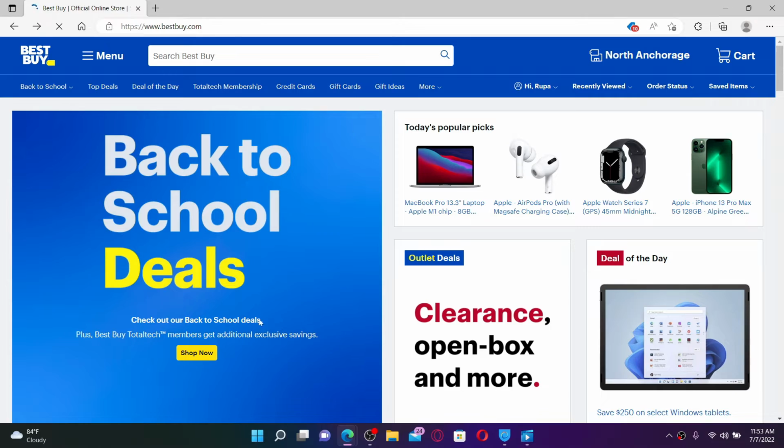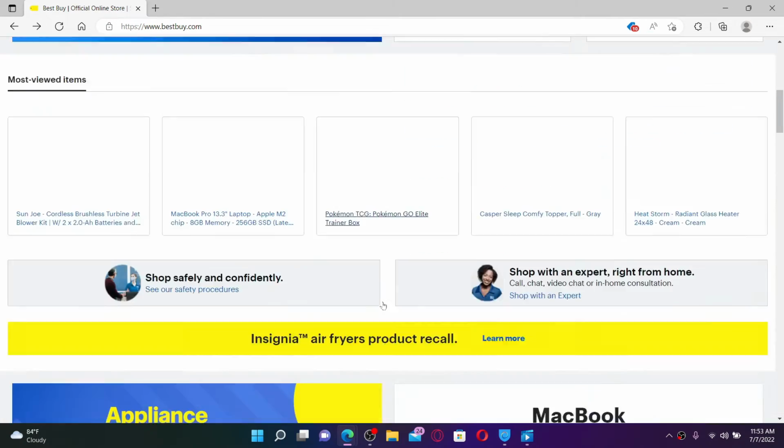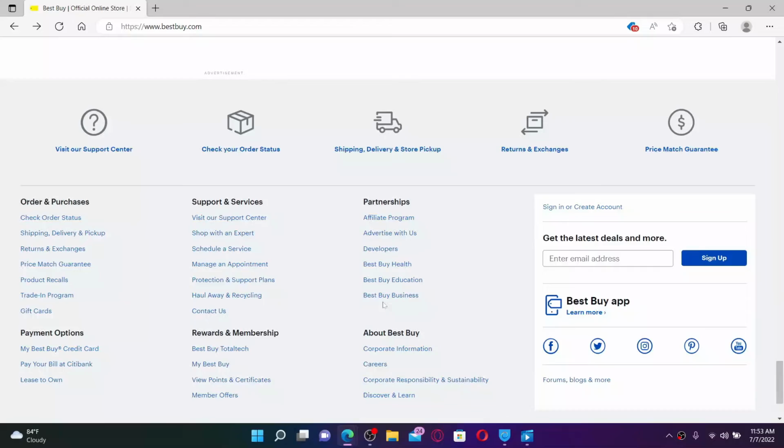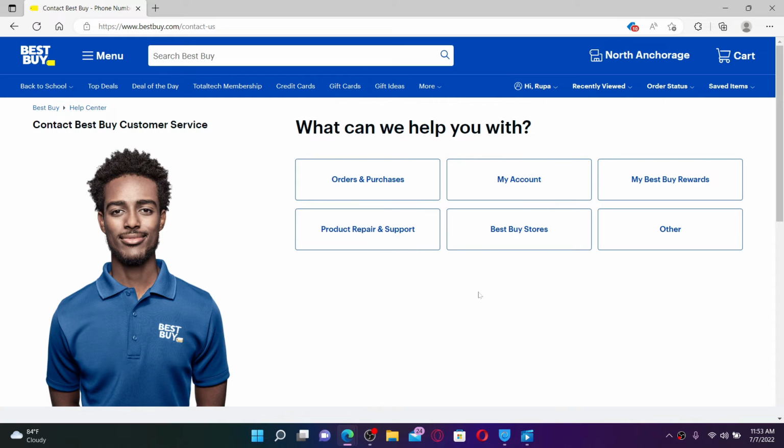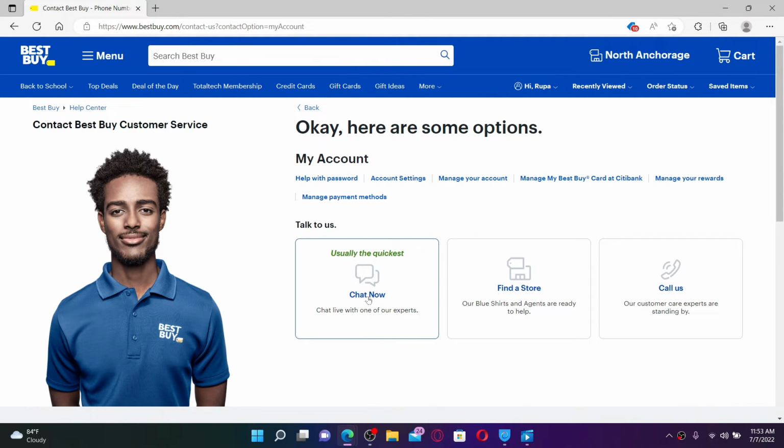Once you are done, from the main homepage of Best Buy, scroll all the way down until you see the Support and Services tab. Click on the Contact Us link from the tab and choose one of the options that you want to receive help with and give it a click. Now, click on the Chat Now button in order to start live chat with Best Buy customer service.